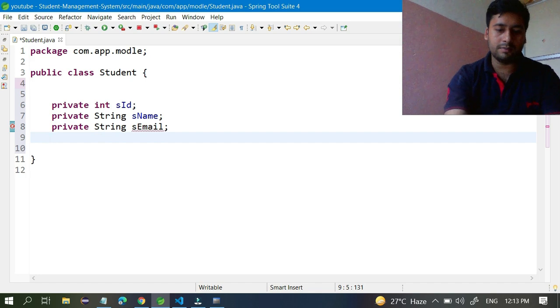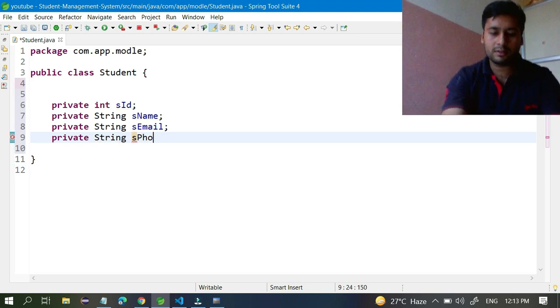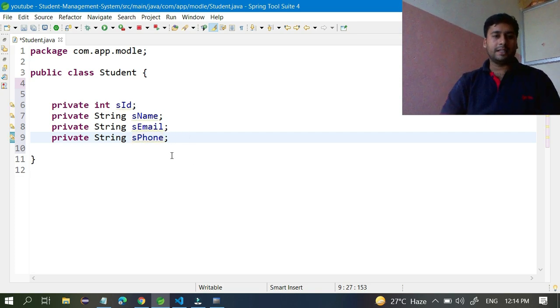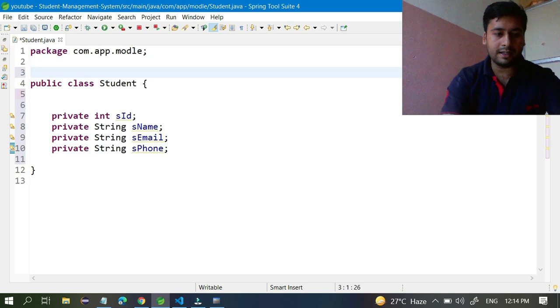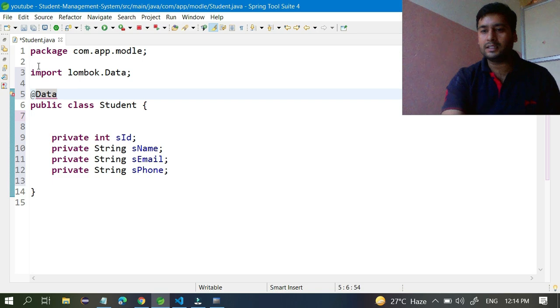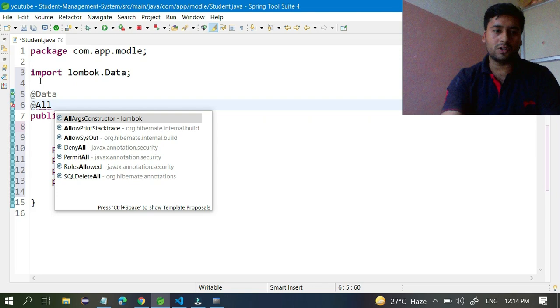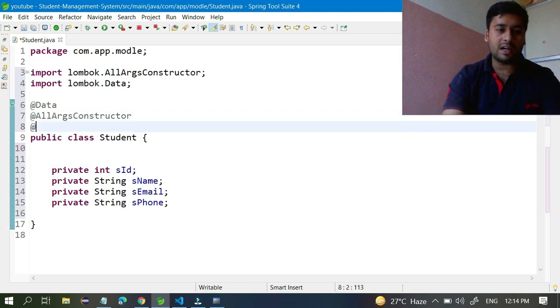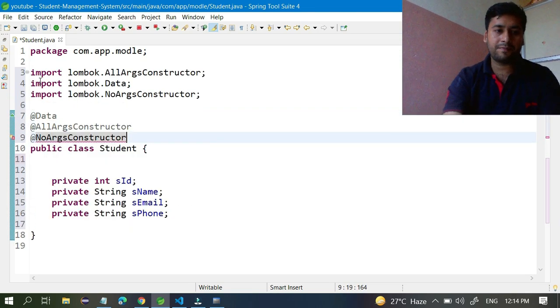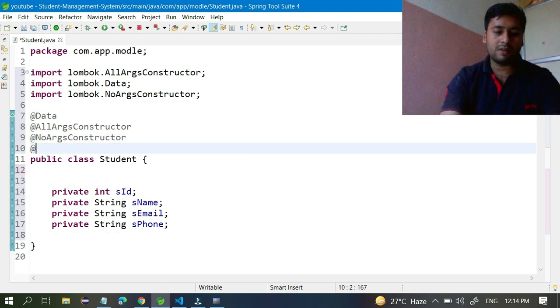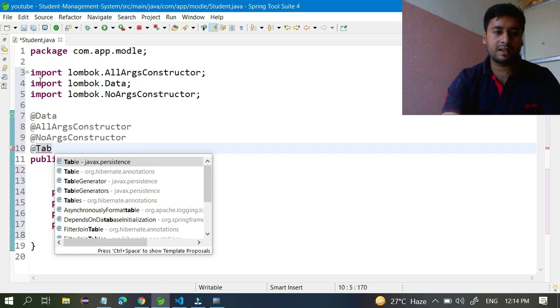That's it. I want setters and getters for this, so I will write @Data here. It automatically generates setters and getters for us. I want constructors, so @AllArgsConstructor, and I want one no-argument constructor, @NoArgsConstructor. I want to change the table name, so the table name is student management system.